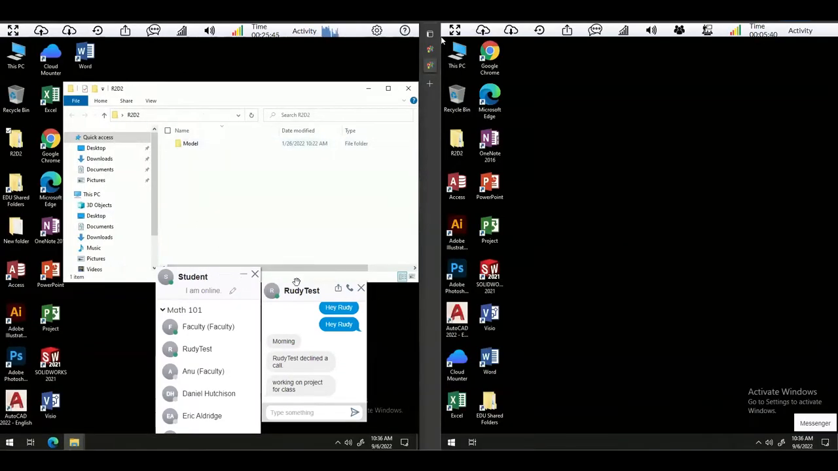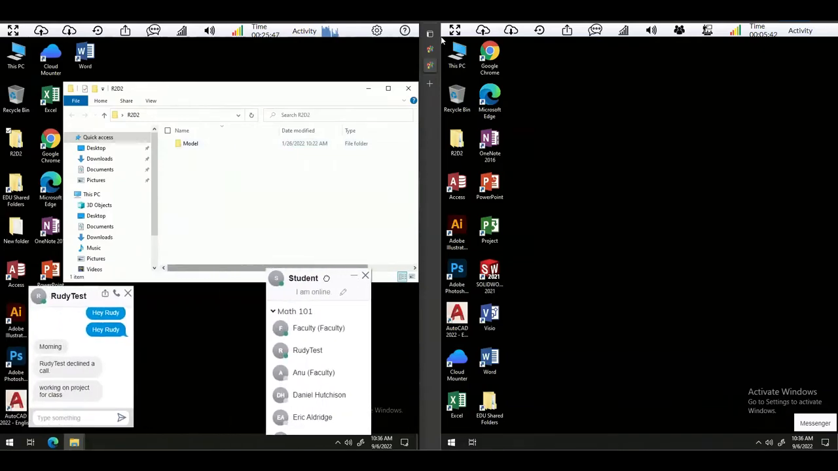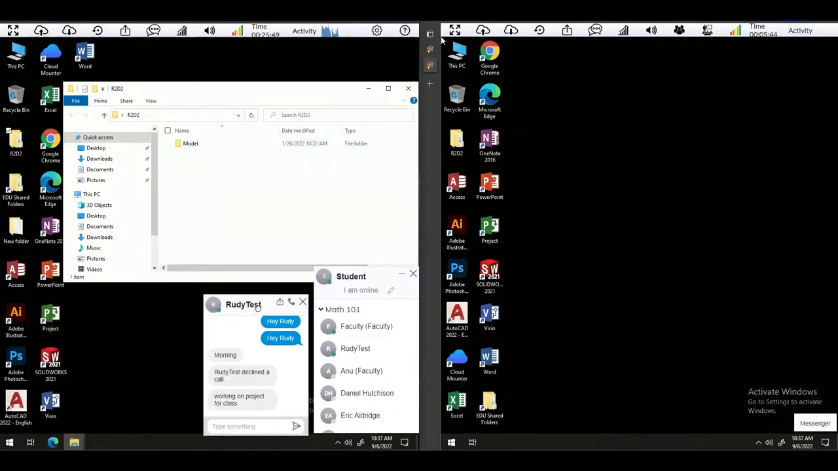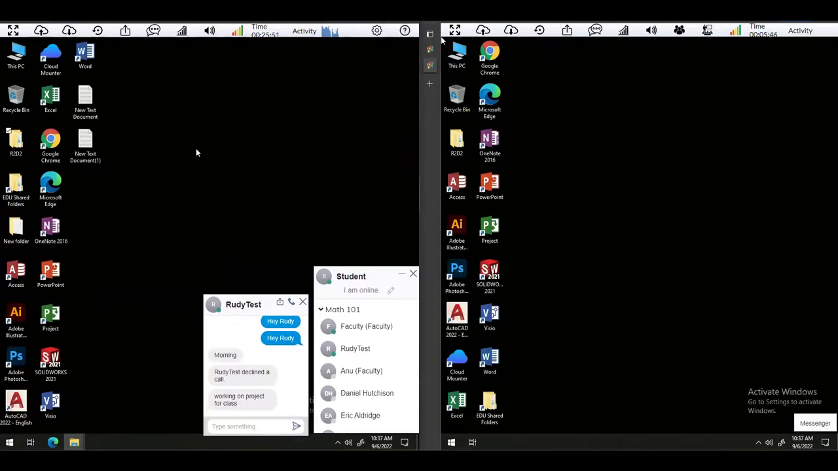All right, so let me go ahead and push these to the side. Close that. Cloud Mounter. So a lot of folks ask us, we use OneDrive in our environment, we use Google Drive in our environment, or Box and Dropbox and things like that. How can students access those resources within the virtual PC?